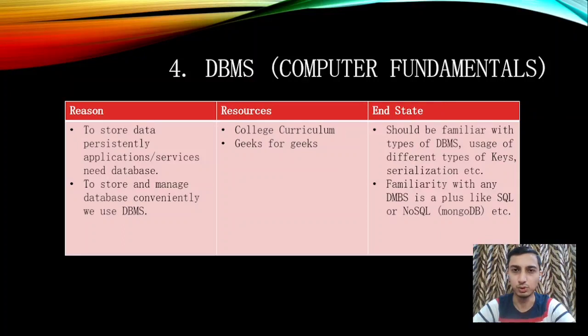So basically, to store data for a longer time, that is persistence, right? To store data persistently, applications and services need to use a database, because whenever you use any application, for that particular moment, your data is stored in the RAM only, right? But RAM is not persistent, so you need to use a database. And to store and manage that database conveniently, we use the database management system. The full form itself says database management system, right?